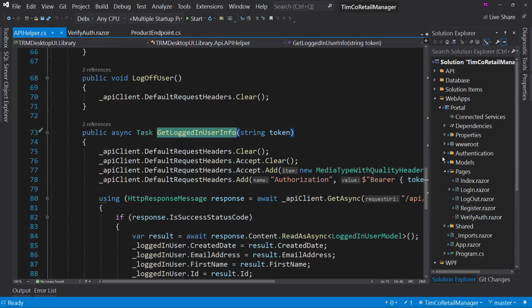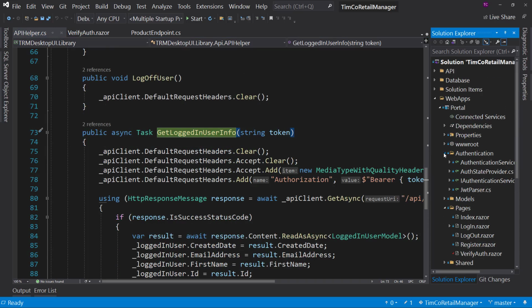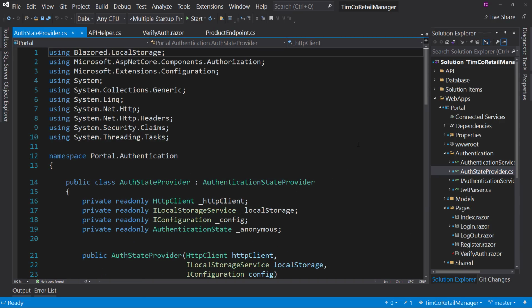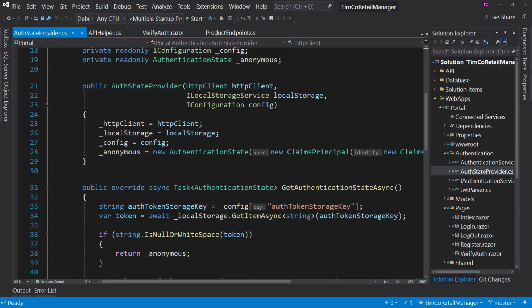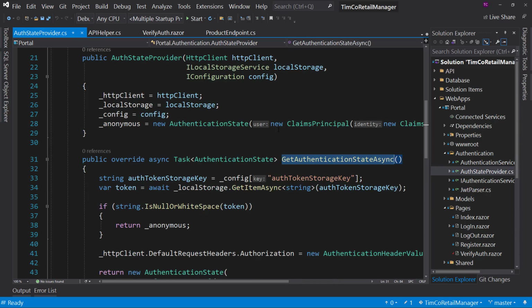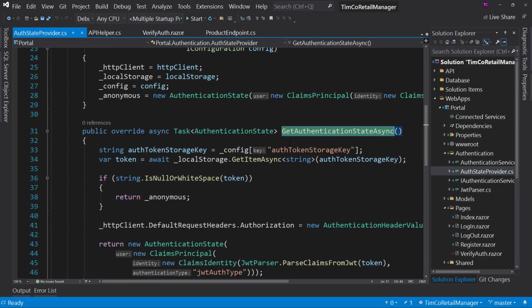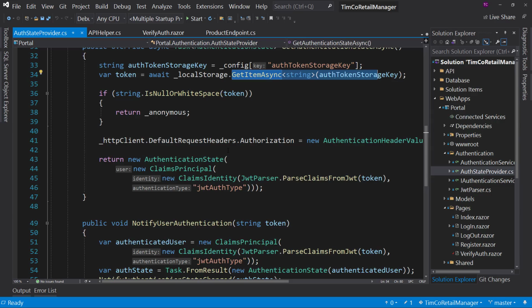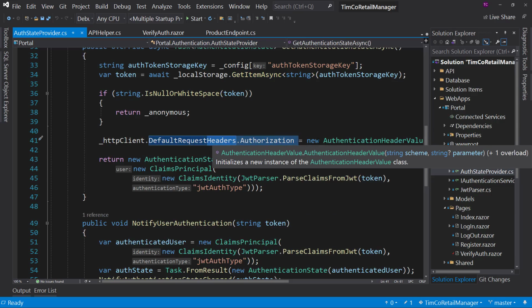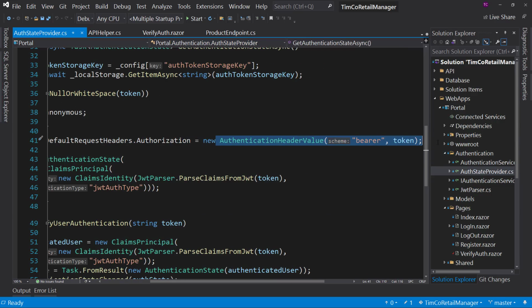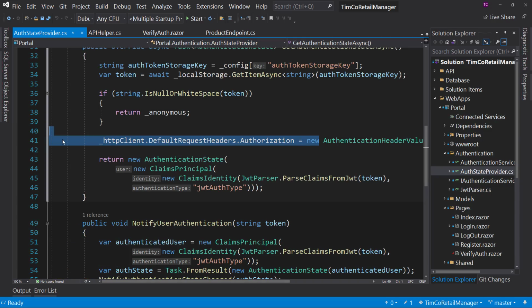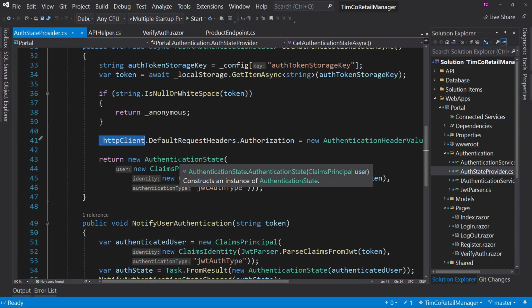So let's come up to our portal and look at our authentication, where we have our auth state provider. And in here, we have a few different areas. We have the get authentication state. This is what looks up initially and says, hey, what are you? It looks up the token, finds it in local storage. And then it says, add the authorization to our header. But that's for our HTTP client, not for our APIs.